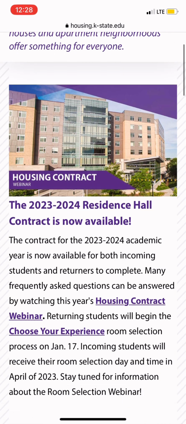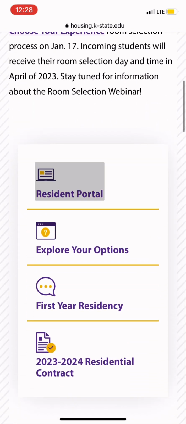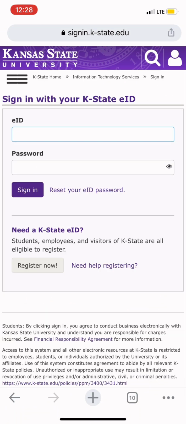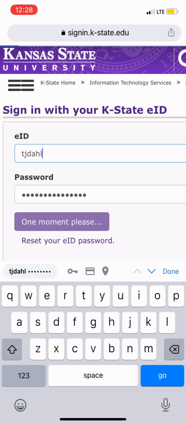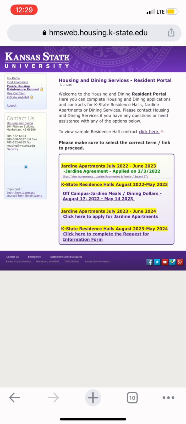Work orders can also be submitted from the K-State Housing and Dining website. First, you'll go to your resident portal and you'll be asked to sign in once again. Just like in the app, this is the same login that you would normally use for the K-State website.